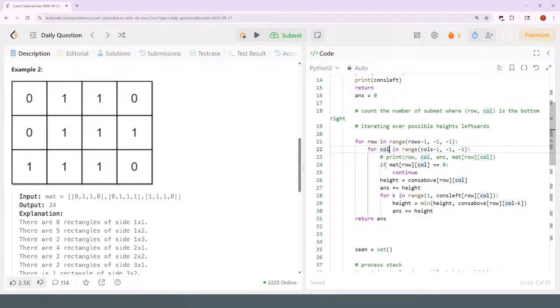Anyways, if that spot is a 0, obviously it can't form any submatrices as the bottom right corner. But if it isn't, then the height of the initial thing from that spot is going to give you the number of one-column submatrices from that bottom right position. So here it'd be a 3. And so the answer increments by that.